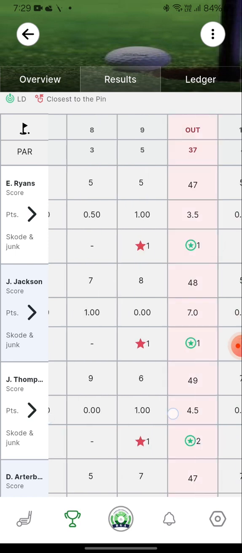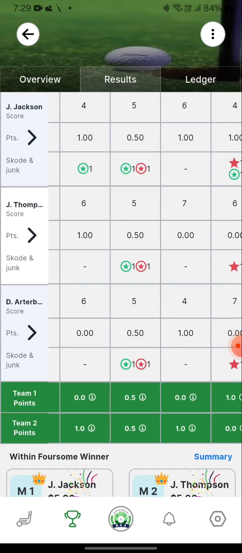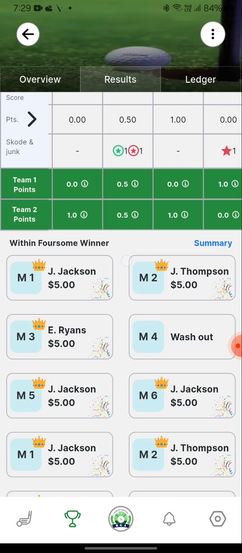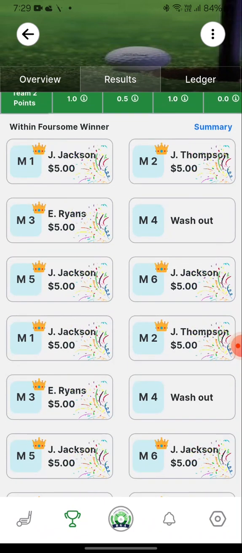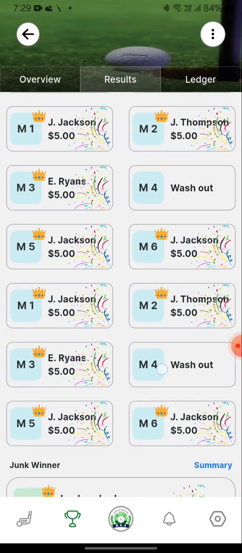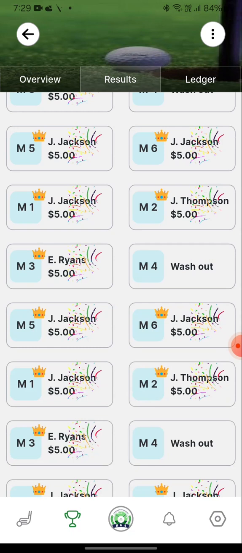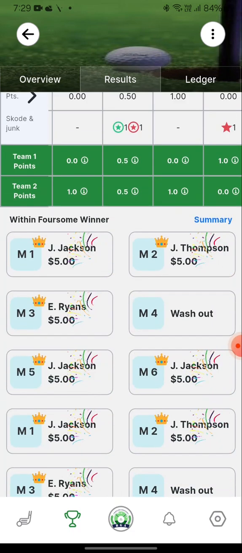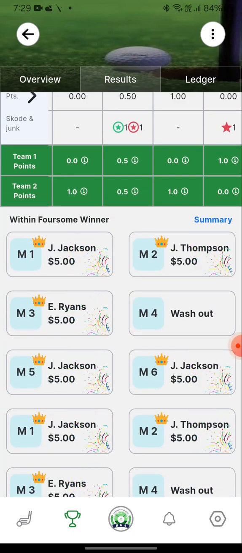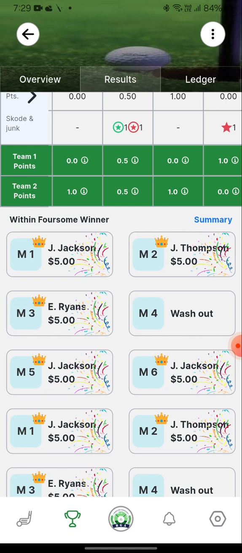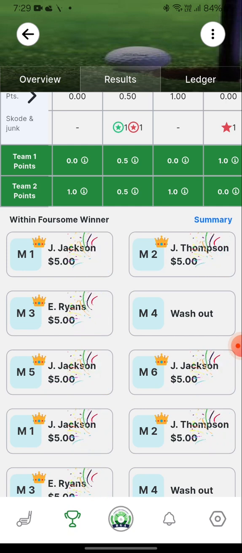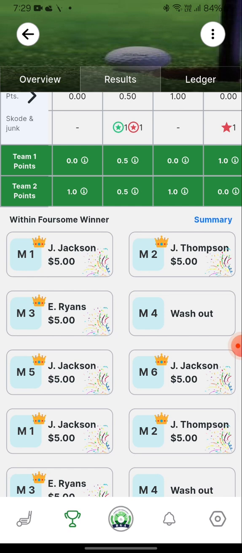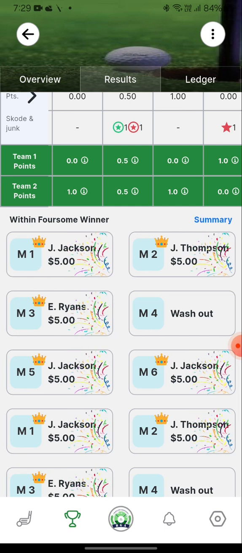Here you will see the scorecard with the points and the total points. Below, if you go, you will see the winner's result, the Junk pool, and the Scode pool. Now here in the Foursome winners, you will see the match-wise winner. Match 1, Jackson won Match 1. J. Thompson won Match 2. Match 4 is a washout. There is no winner in Match 4.